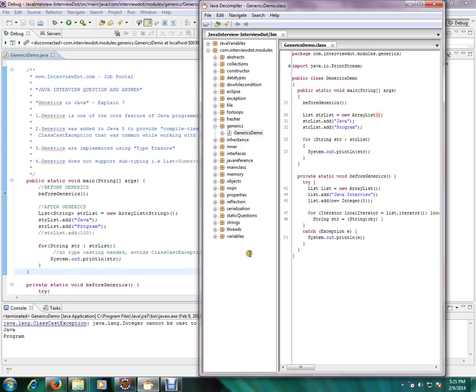If you see the decompiled code, I have opened the same code using a decompiler. Here, the type string has been removed in the decompiled code. This is only for compilation purposes. After the compilation, the compiler will remove these types. This is called type erasure.